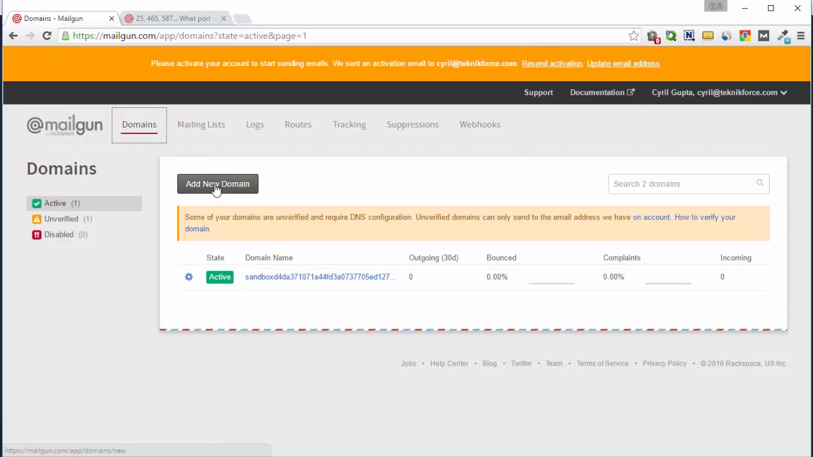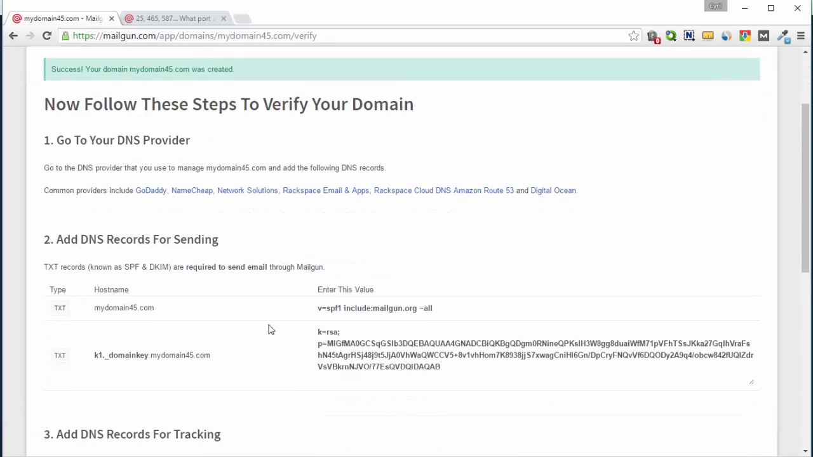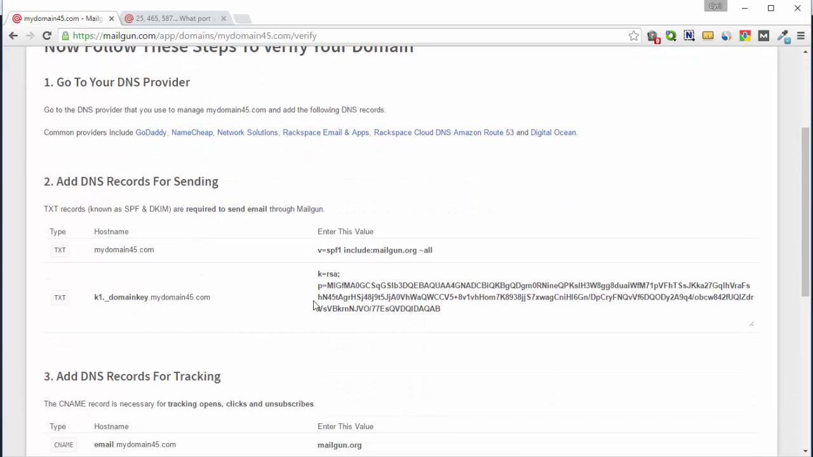You can add a new domain by clicking on add new domain, give it a name like mydomain45.com, whatever your domain is, you have to put it there. Then click on add domain. Now MailGun will give you some settings. These settings are not vital to put in, but if you put them in, you will have better deliverability, and I highly recommend that you put them in. It's not difficult to add these settings.